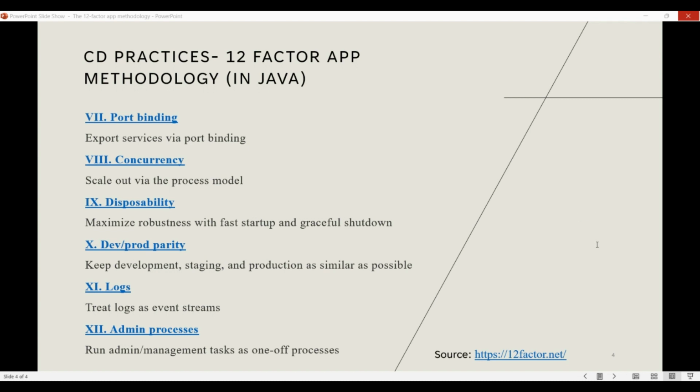So, the 12 factor app methodology provides a set of guidelines for building modern, scalable, and maintainable applications that can be easily deployed and run in different environments. It is designed to be used in conjunction with other best practices and methodologies like Agile and DevOps to help companies deliver software more quickly and efficiently.